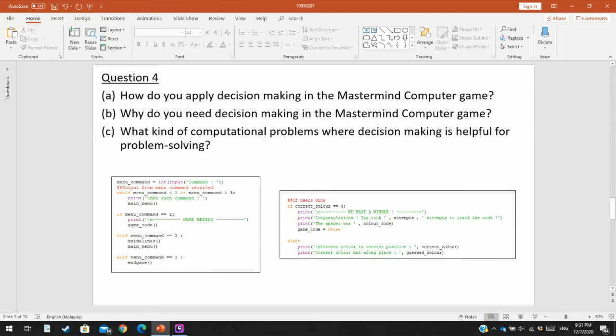Moving on to question 4, how do you apply decision making in the Mastermind game? How I did that was I implemented the if else statements here. If else. Why do you need decision making in the Mastermind computer game? It is to determine what will happen if a user keys an action.